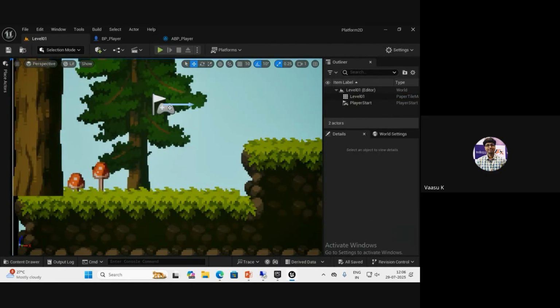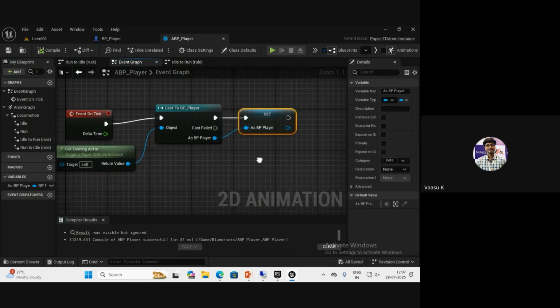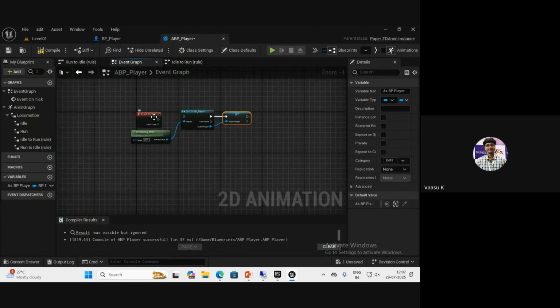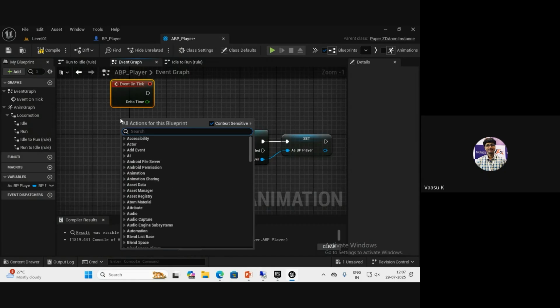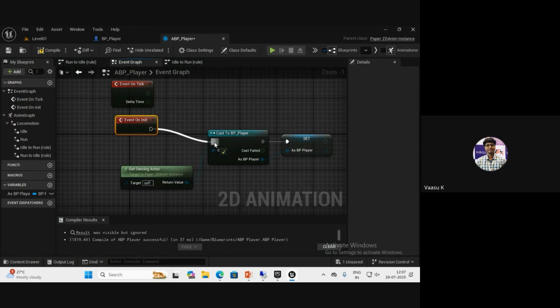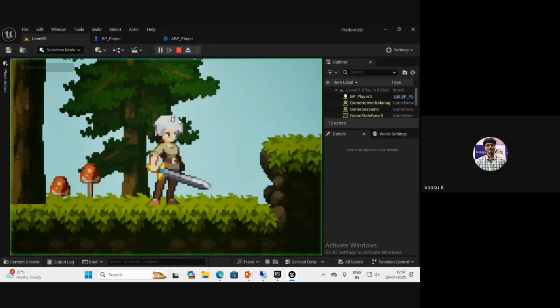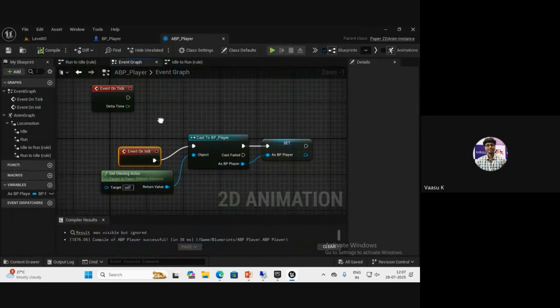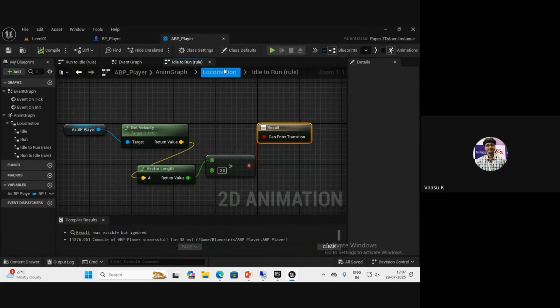Something is missing with me. Oh, sorry, it's not on tick, it's on init. Event on init. Okay, so let's compile it. Let's play this now. Still messing with me.